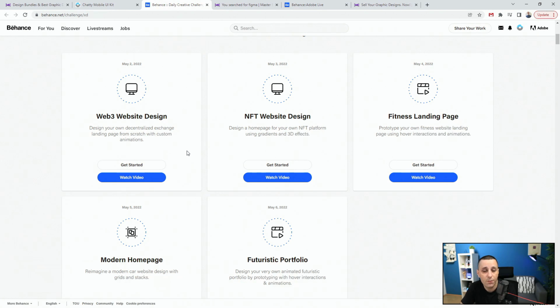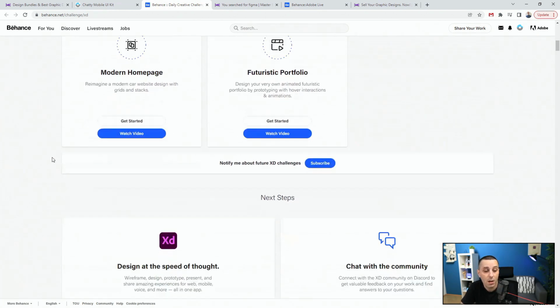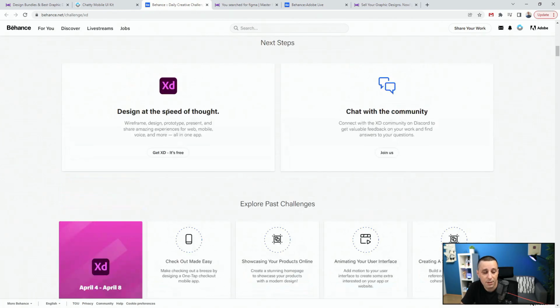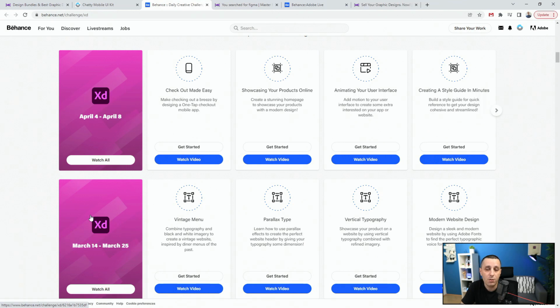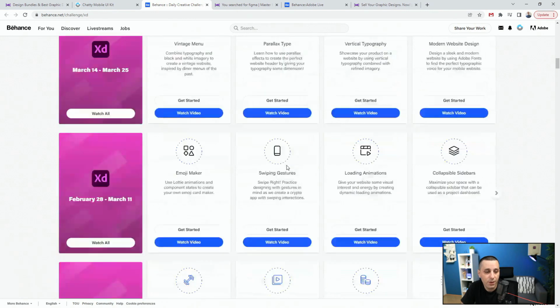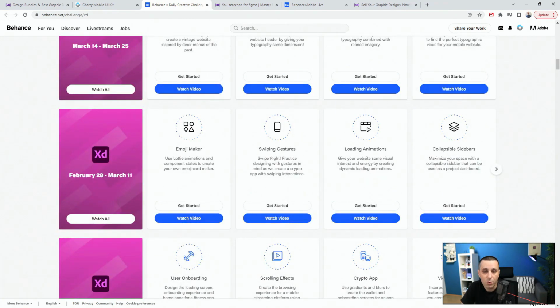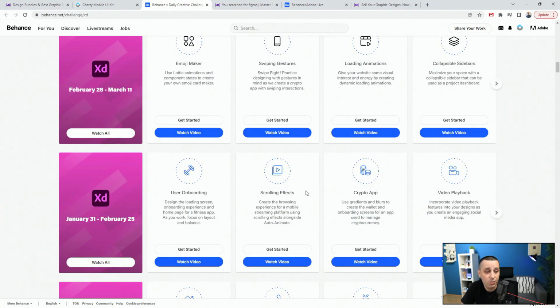Sometimes they're going to have 3 or 4 or 5 different challenges. Sometimes they're going to have 14 or 15. It really all depends. You can get XD right here, and you can see all the previous challenges. So you can use this as sort of an inspiration to understand what you want to create. So you can see modern website design, style guide, user interface, gestures, loading animations, crypto app, scrolling effects.